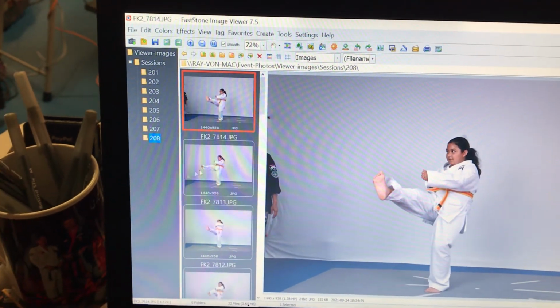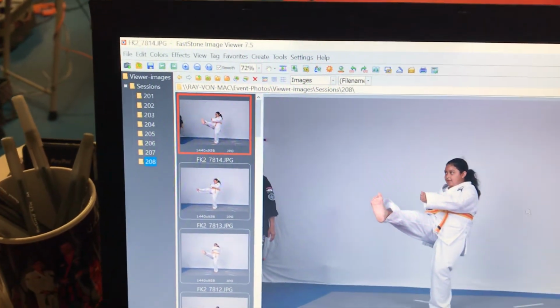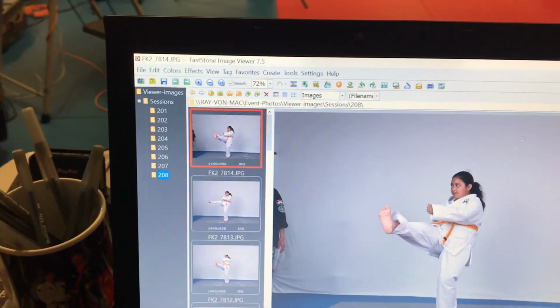So that's pretty much it for now. And all these we just ignore. We don't need to do any of that. Just showing the pictures right now with this program.